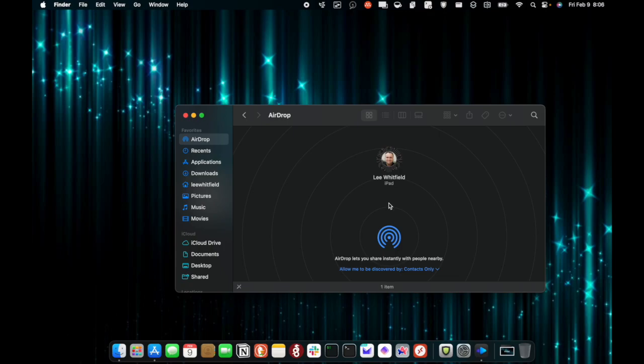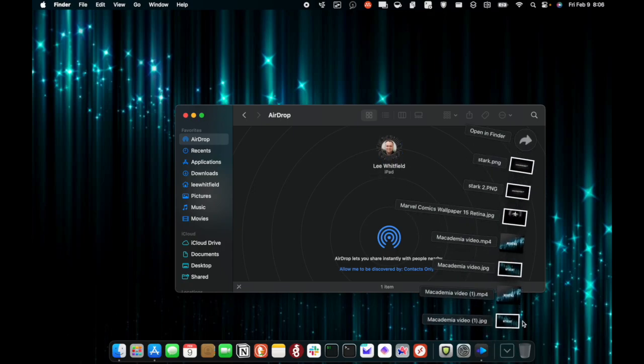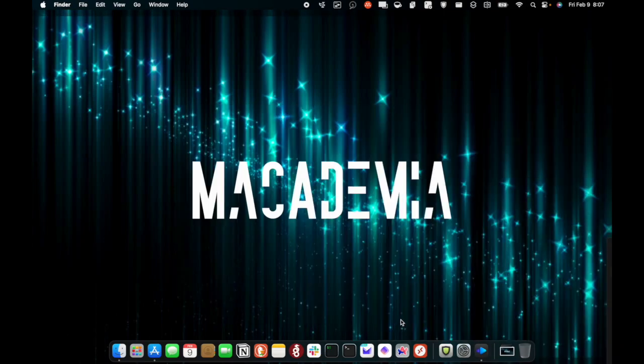Likewise, if I decide that I want to use my iPad and send a picture here, you'll see, bang, straight into the downloads. So now I have two versions of that Stark picture right here, not just the one.